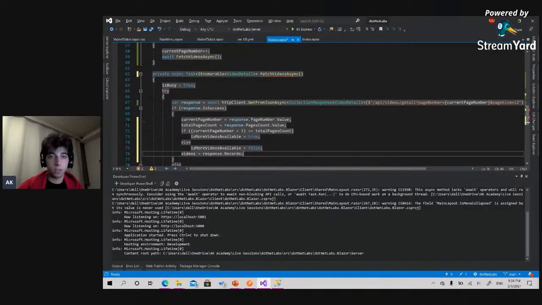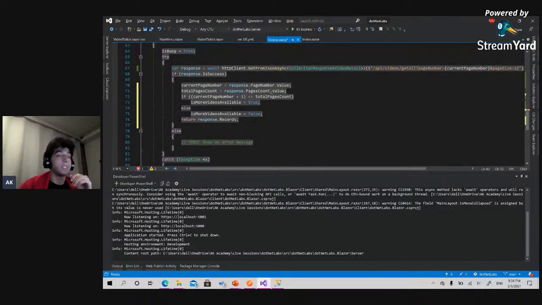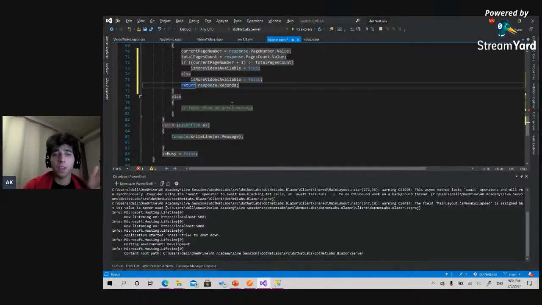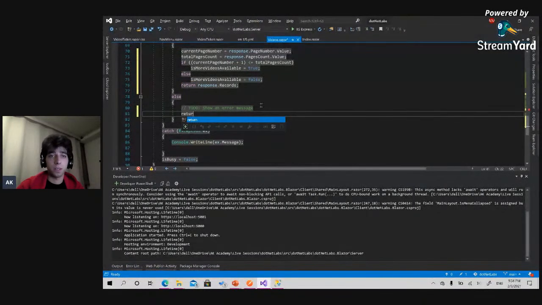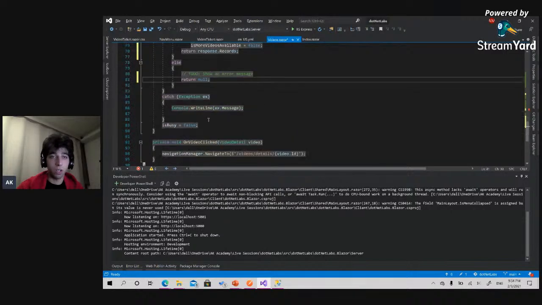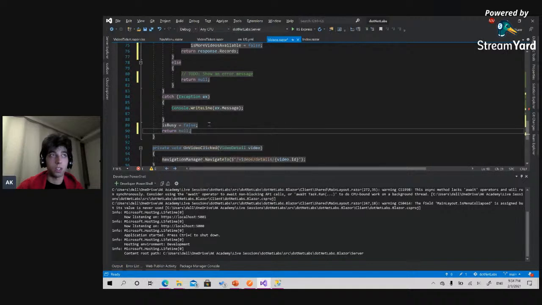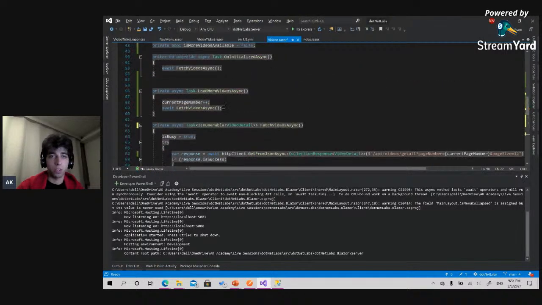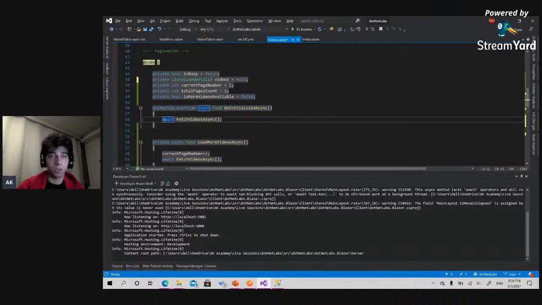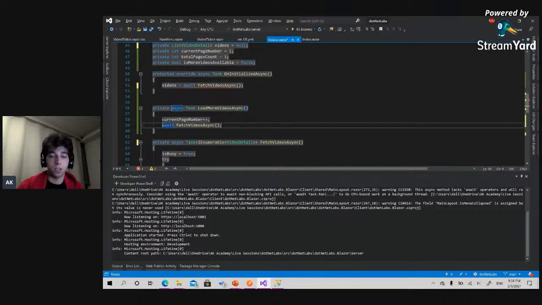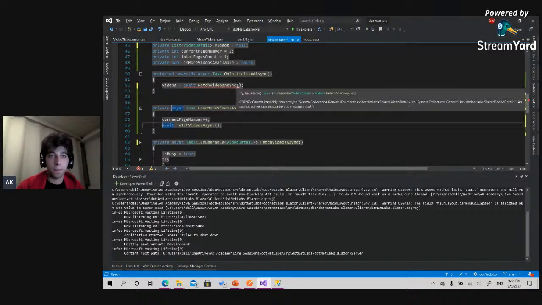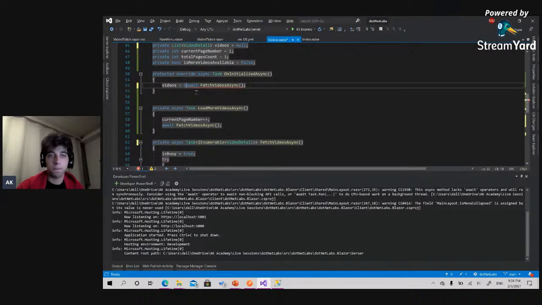So after doing that, we type return response.records. So this one will just return them. It's not going to return, and then I set them manually in the list. This one is going to return null, and this one will return null as well. So great, now this one is retrieving everything. So on InitializedAsync, we are going to type videos equals this list, and for load more, then ToList.